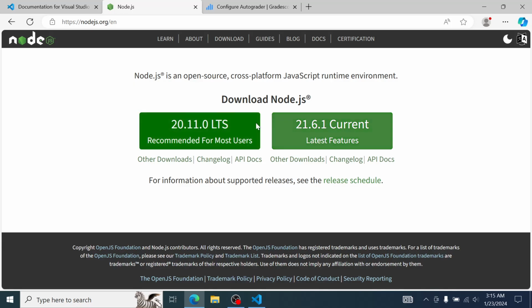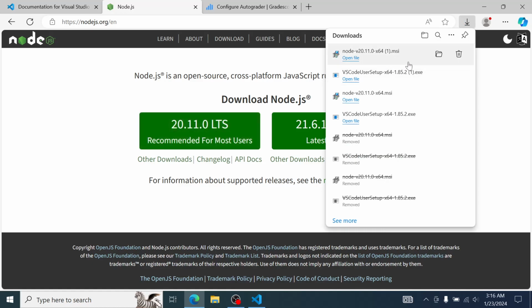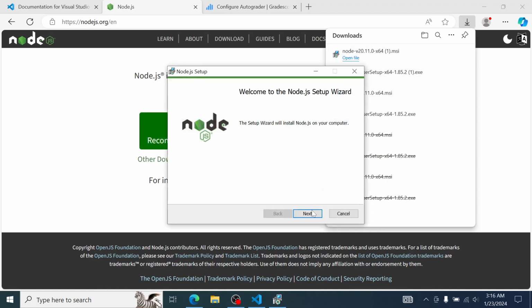There are two options here on this Node.js site. There's the LTS version, which currently is 20.11.0, and this current version, which is 21.6.1. We're going to want to go with the one that's recommended for most users, which right now is 20.11.0, the LTS. So you can download this one. If you already have Node installed, just make sure that it's either version 16, 18, or 20. If it's any of those three versions, that is fine. Since this is version 20, the LTS, we're going to install that.